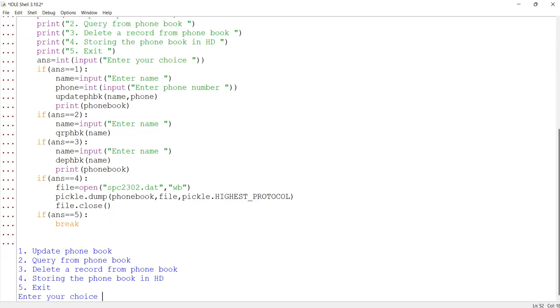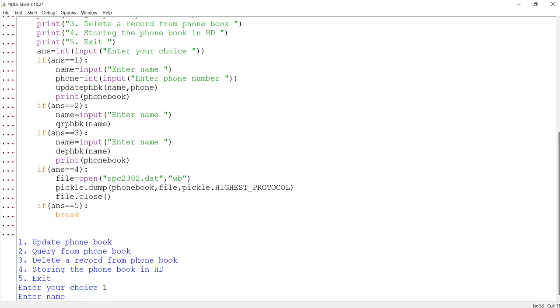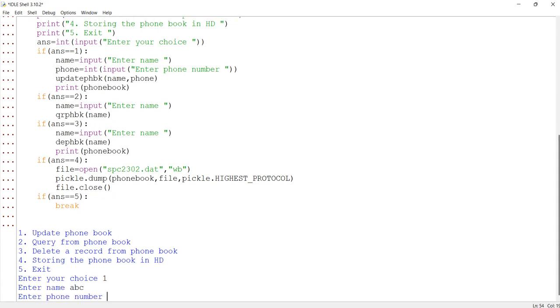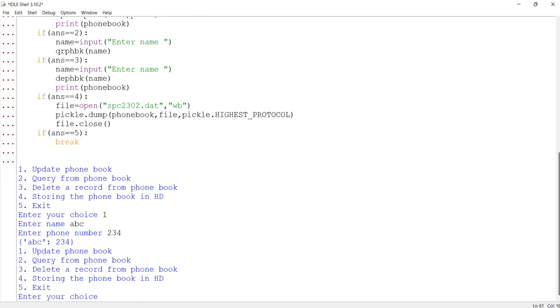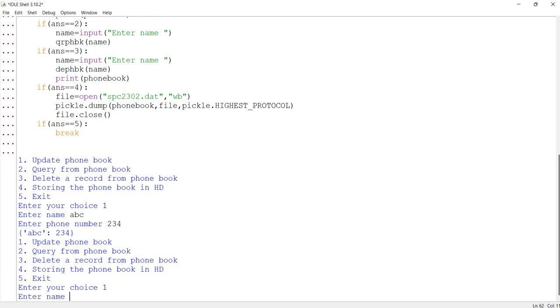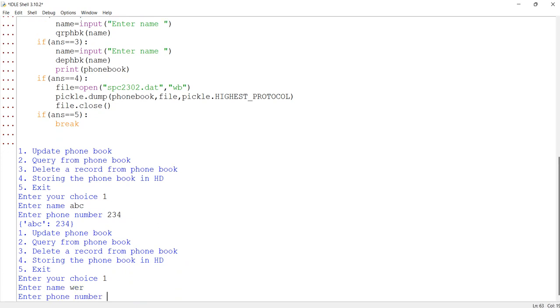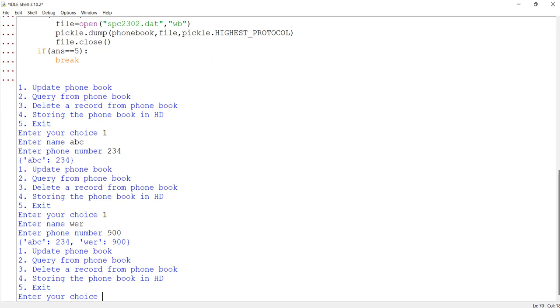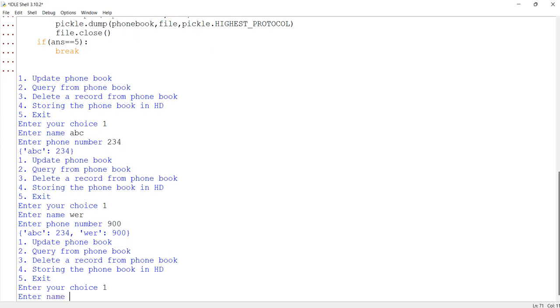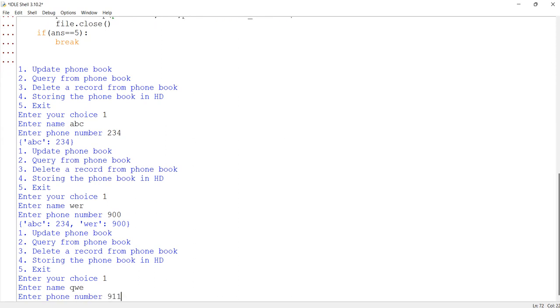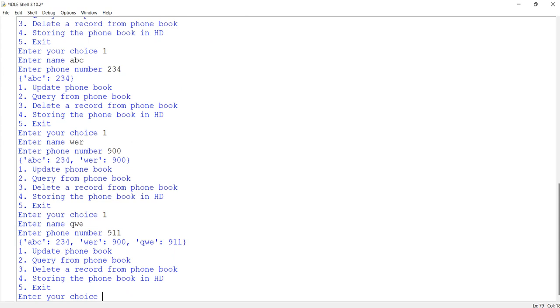So the update phone book option comes up. Enter name ABC. Enter phone number 234. So it is displaying. Again I will add. Enter a choice. Enter name WER. Enter phone number 900. So it's there. Again, update. Enter name QWE. Phone number 911. So you can see that the dictionary is building up.